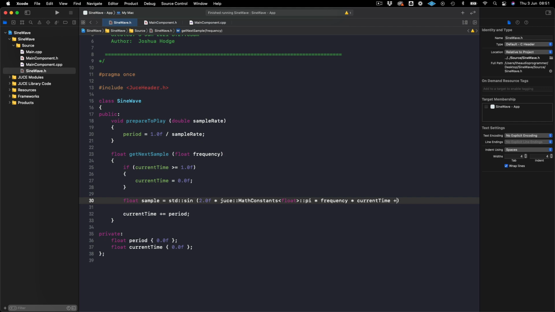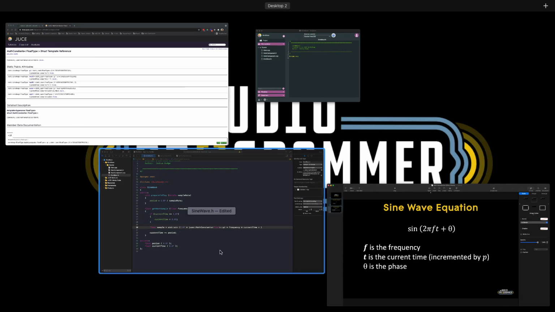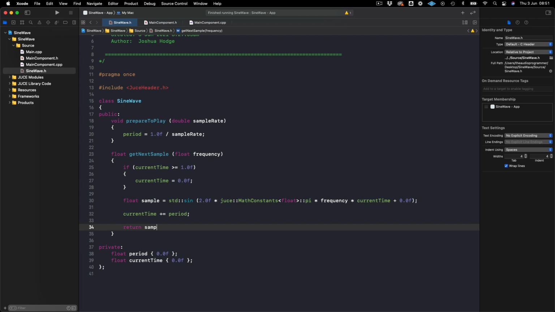And just for the sake of completeness, we have this plus theta, or plus the phase. I'll just keep the phase as 0.0. And remember, keep this type safe, keep it as a float if what we're trying to do is calculate a float, okay? Just keep it all the same. Now what we need to do is actually return that at the end, because remember, this is supposed to return a float. So we will return sample at the end. And now we should be good.